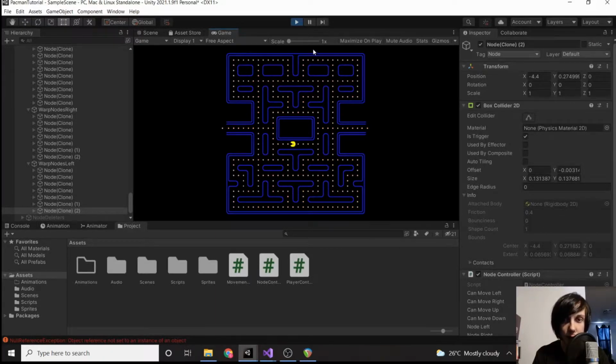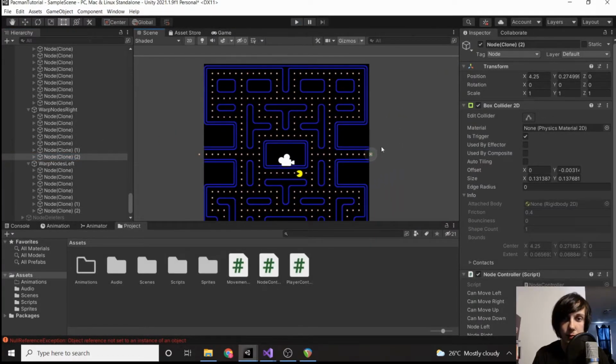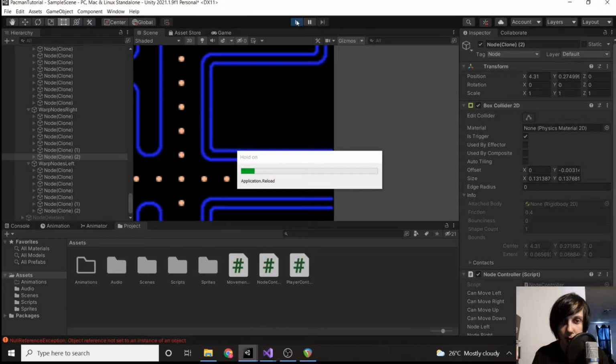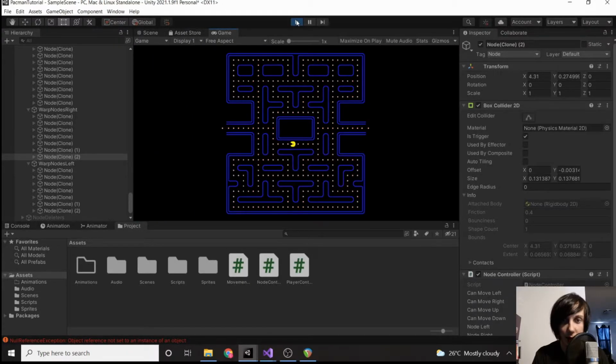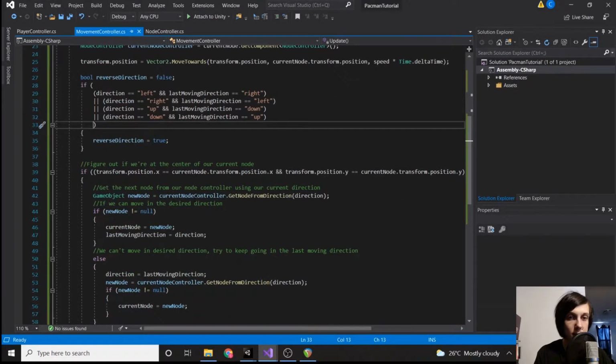We're going to move the one on the right over a little bit more. And then make sure that it can go left. And it can. Okay, so now what we're going to do is actually make it so that if you touch this node, you warp to the left and vice versa. Okay, let's go back to our movement controller.